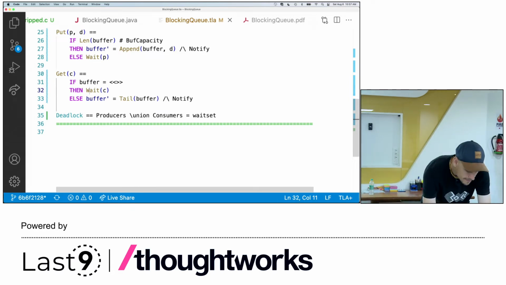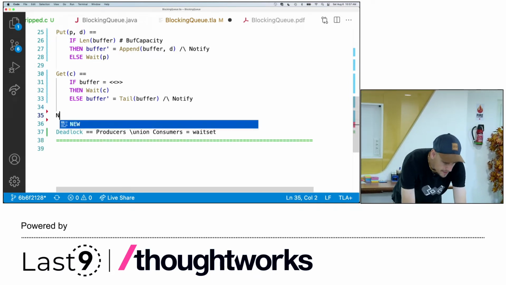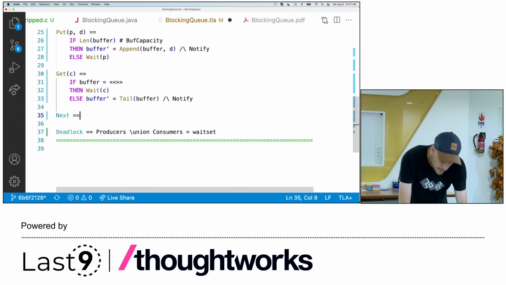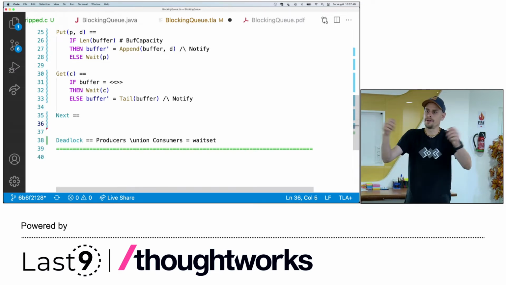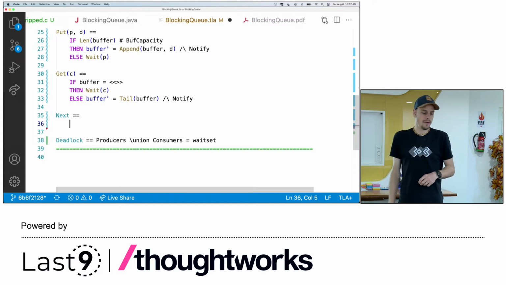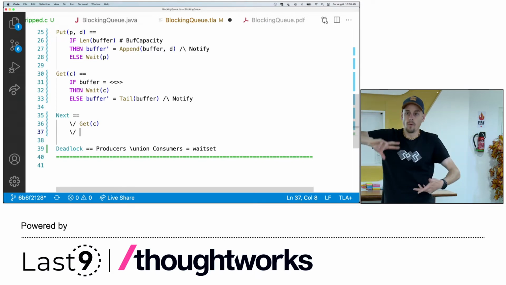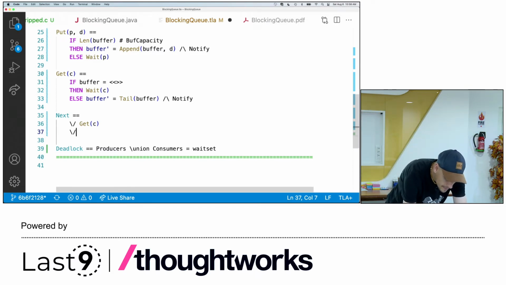Okay, let's first find these Ps and Cs that we've been using, because now we tie together the put and the get. So I guess a get can happen with some consumer, or, and this upside down A is an or, like this in programming, but we just write this symbol here. Or a put can happen, put P and some data value.